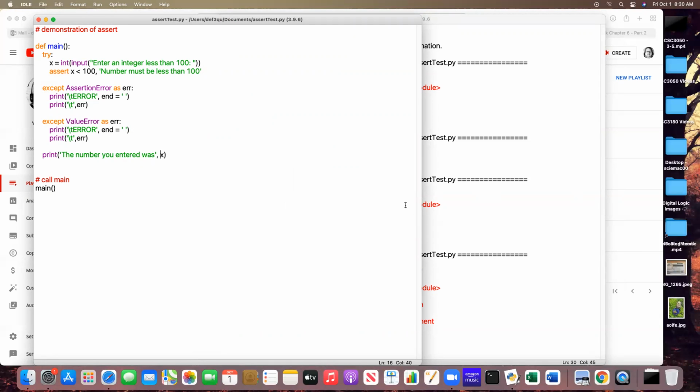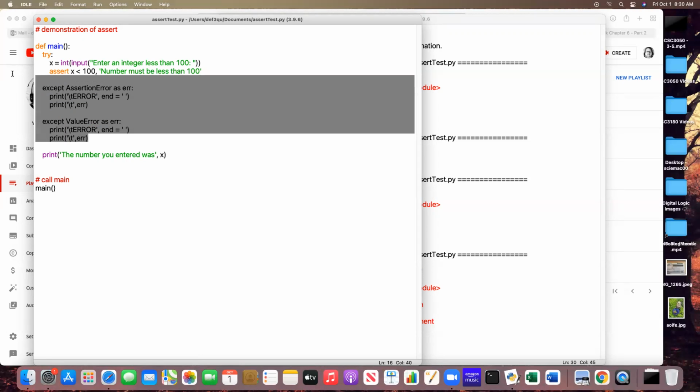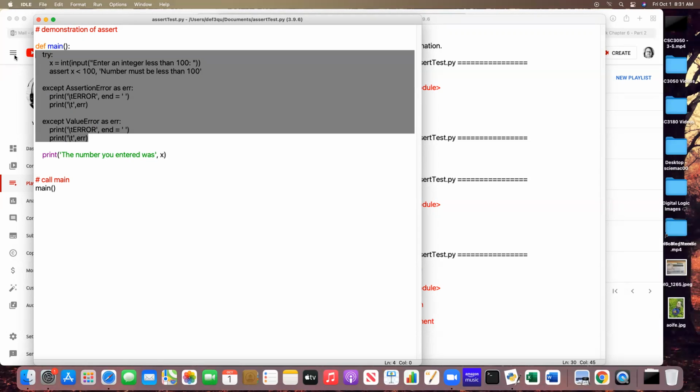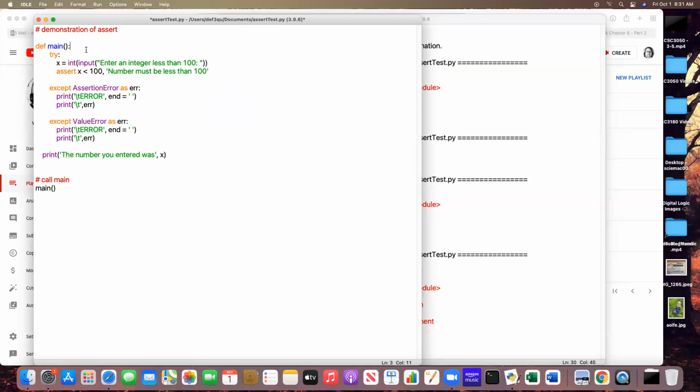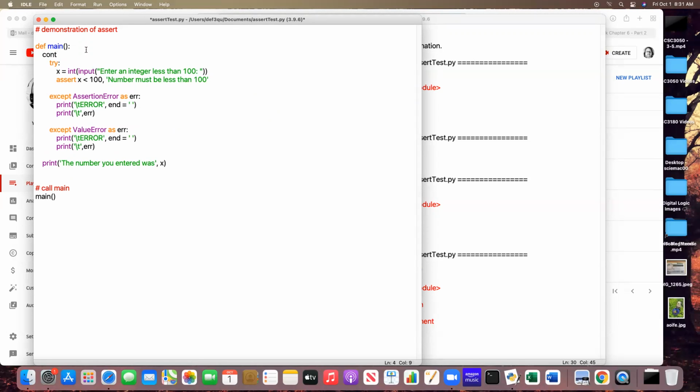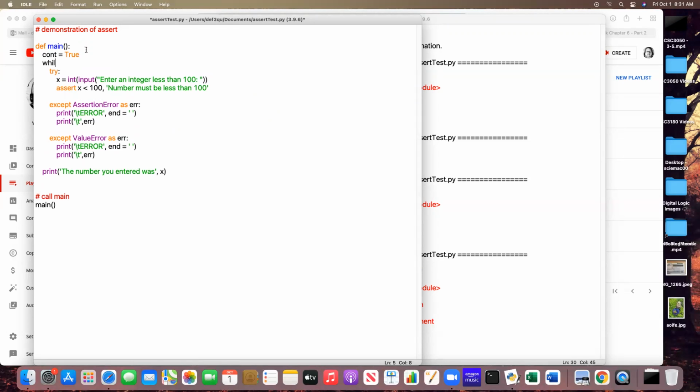So that's the next thing we need to do. In order to make this an ironclad, unbreakable system that's definitely going to catch an error, I'm going to take this whole try except, tab it over one more time, and put it all into a loop. I'm going to set continue, CONT, equal to true, and have a while continue is true. So this is going to keep looping, keep asking them for a number.